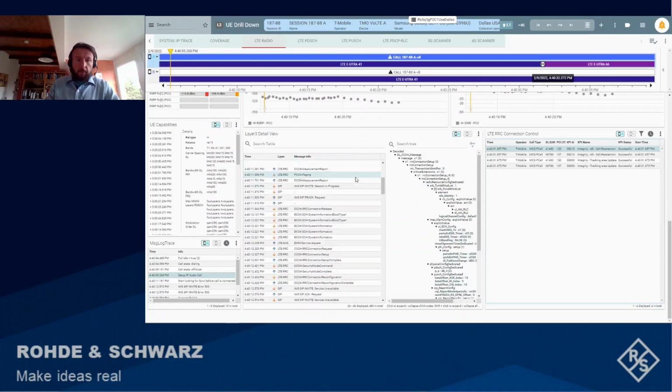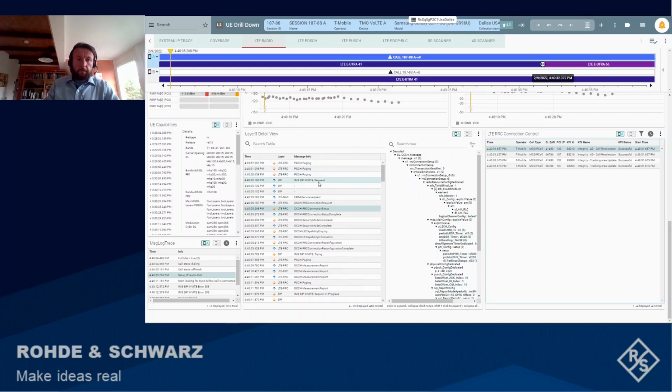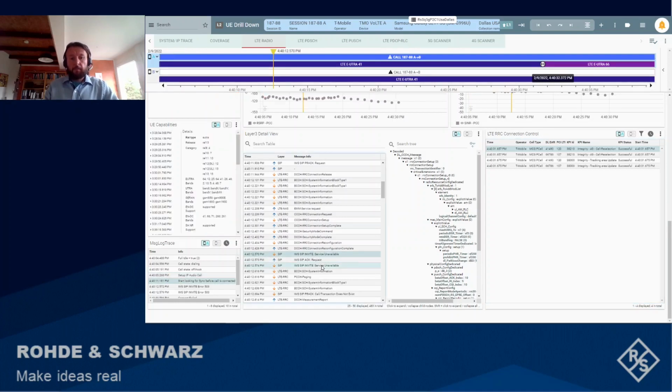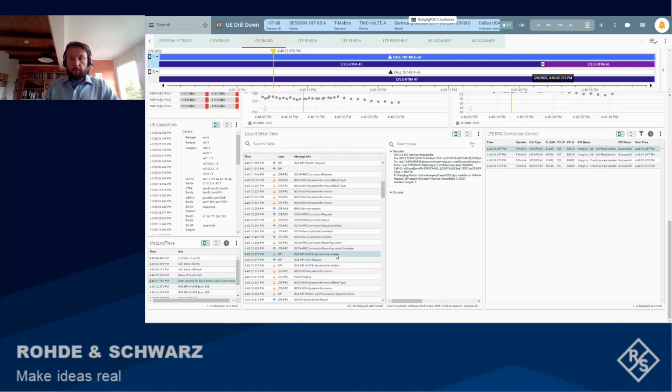So the UE is triggering the SIP invite, and the network is processing this with session in progress, and shortly afterwards we get two times the SIP invite service unavailable message. So this is a release cause triggered in downlink by the network. This indicates that we have a core issue here, potentially triggered by the handover that happened, but definitely at this point the core network is not ready to take the call.